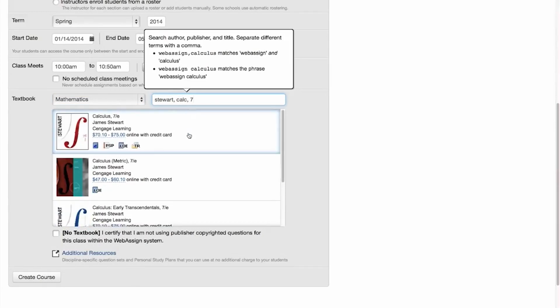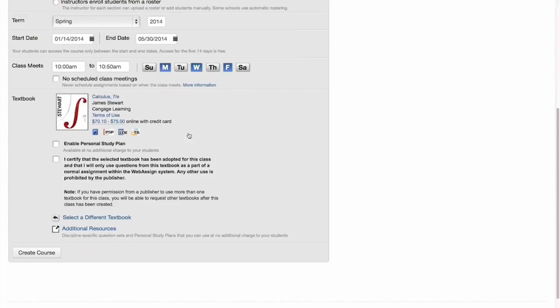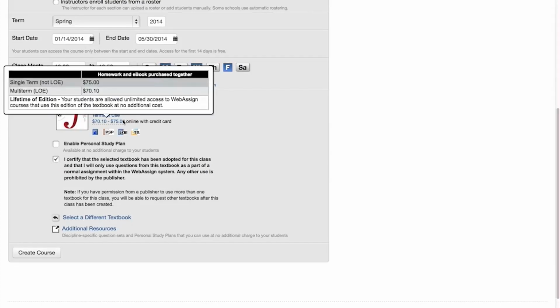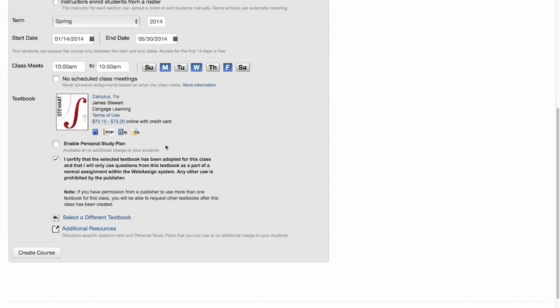Click your textbook. If you are also using other textbooks, you can add them after creating the course. Then select the checkbox to certify that you are using the textbook in your course. Each textbook displays the cost to your students for WebAssign access. Your students have a 2-week grace period after the start date during which they can access your course without payment.